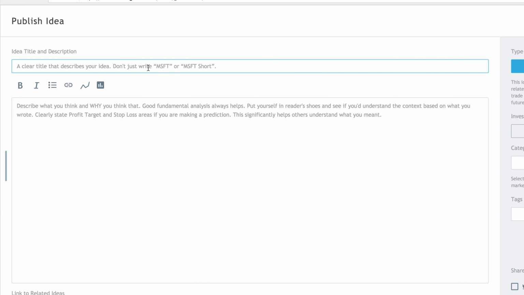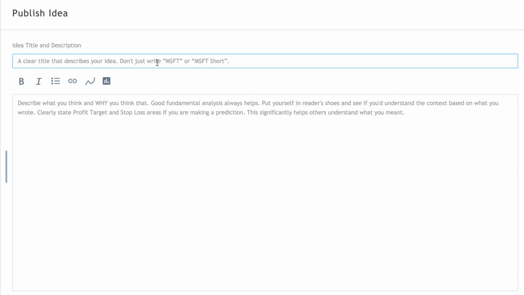The first thing you want to make sure you do is you give a really clear title that's a little bit descriptive of what you're publishing. Okay, so you don't want to just say thoughts on Apple or whatever. You want to actually give it a little bit more detail. You want to say maybe something like long-term projections on Apple for next 6 months.